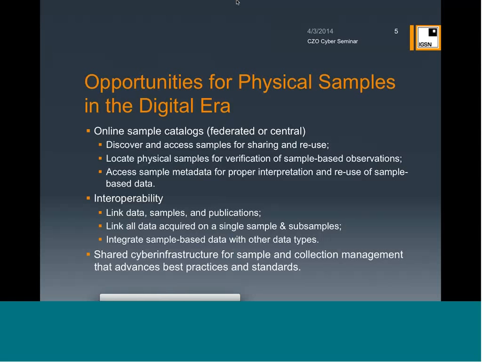So for example, we can these days build easily online catalogs, be they federated or centralized, that allow broad discovery and access of samples so they can be shared, to locate physical samples and to access the metadata, and I talked about that earlier. And all these aspects of interoperability, that we're now able to actually link data and samples and publications. And I will give you an example of that later on.